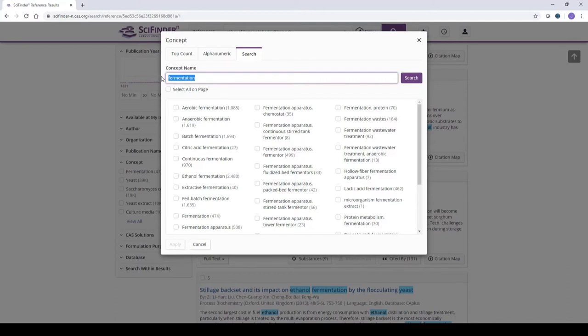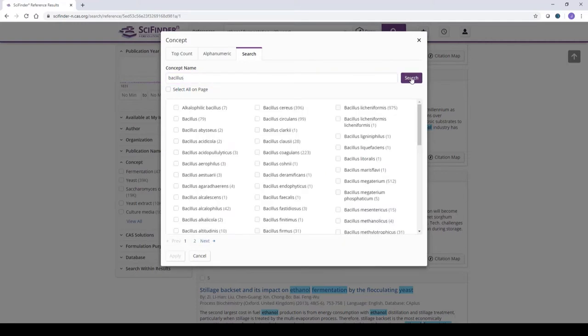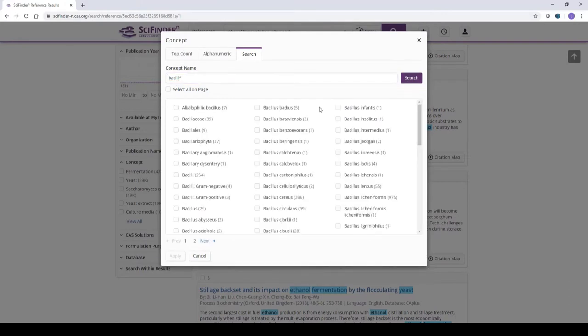I can also search on a topic related to my query, like bacillus. And I see the specific genus included in references in this answer set. I could also modify this search, replacing the US with a wildcard, the asterisk, so I can retrieve terms that include bacillus and bacilli and other variations.